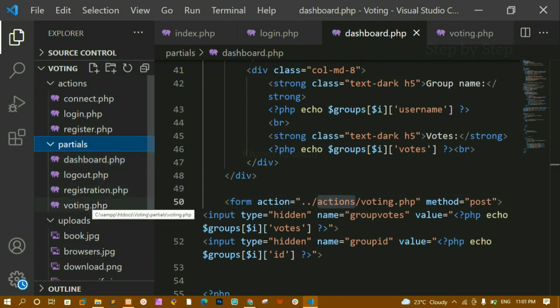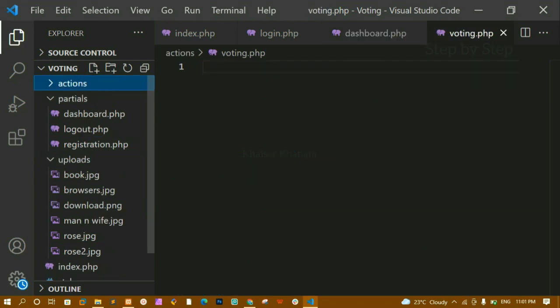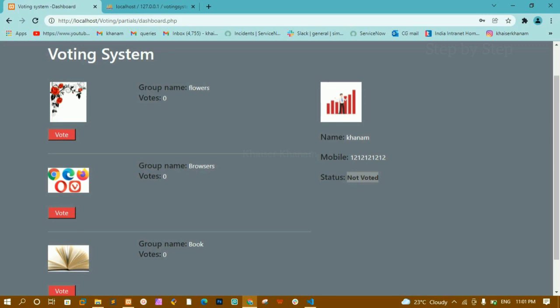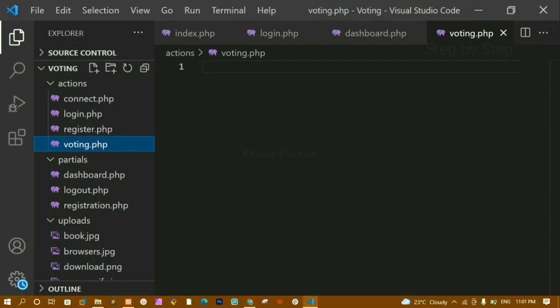And this file I have to create inside the actions folder. Here voting.php I have created inside the partials folder, but here I have to create it inside the actions folder. I'm just going to move that one. Now inside the actions folder I am having this voting.php file. I'll come here, I'll refresh this one. Now once I click on this, you can see I am redirected to the actions folder, and inside that I am redirected to the voting.php file. Okay, now we are going to write the logic on this.